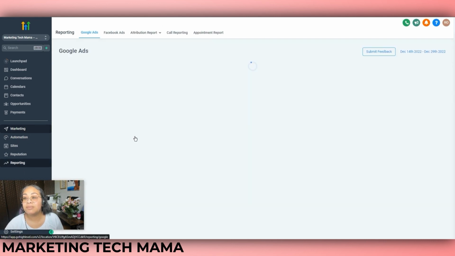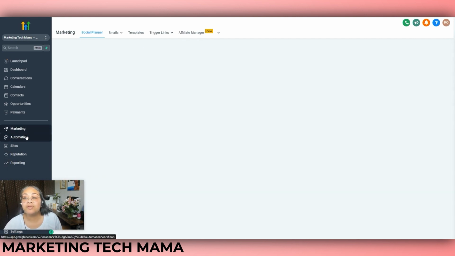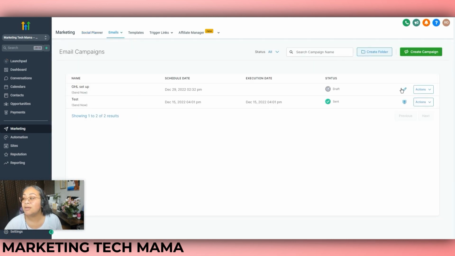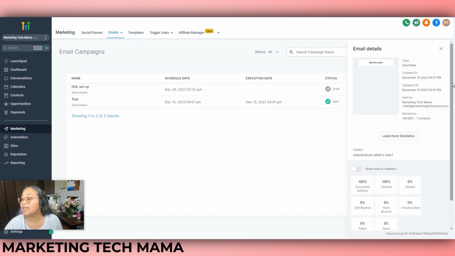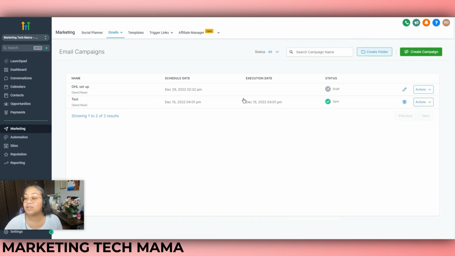So it says reporting here, but this is sample data, and this is mostly for ads reporting. And this is how it works in Go High Level. So for emails, if you want to see, for this test campaign, it will come up. Oops, let me actually go back to the one I tested. It was just me by myself, but at least you can see it, right? So you click on it and then you come here and you get to see, oh, successful delivery, open, click. So you get to do that. You can also show it in numbers or in percentages. That's totally up to you as well.